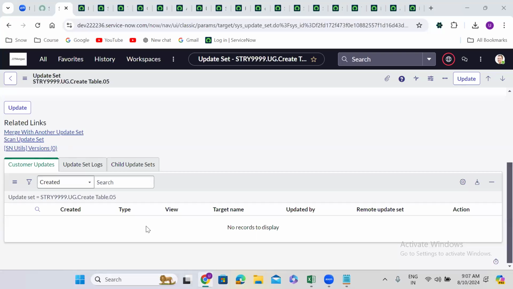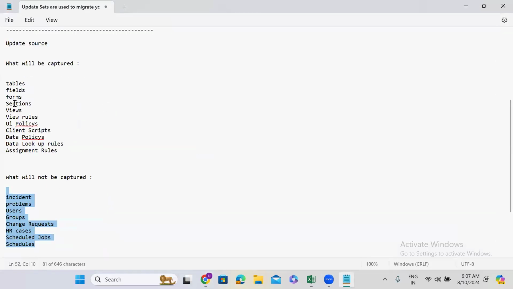Well, guys, there are a few things that will be captured in the update set, like tables, fields, forms, sections, views, view rules, UI policies, client scripts, data policies, data lookup rules, assignment rules, UI actions, UI macros, UI pages. All these things will be captured. Some things won't be captured, like incidents, problems, users, groups, change requests, HR cases, scheduled jobs, schedules. These are also tables only. So why are some getting captured and others not?